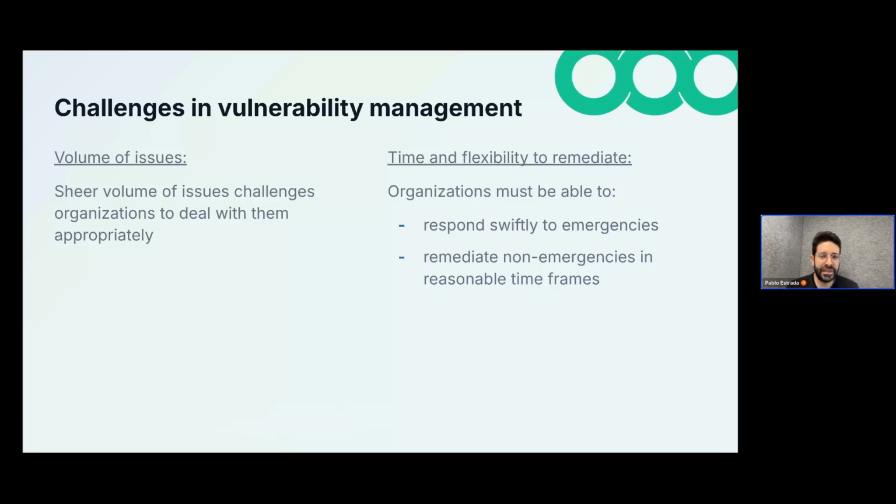The surface area that needs to be secured continues to increase. The tooling that's available also continues to expand. It gets more sophisticated, addresses more things. And as those things run and organizations move forward, the sheer volume of issues really presents a challenge, especially to teams that don't have excessive capacity in terms of people power or other things that they can apply to address the volume of issues. There's also a challenge in the time, and I'll say the flexibility to remediate.